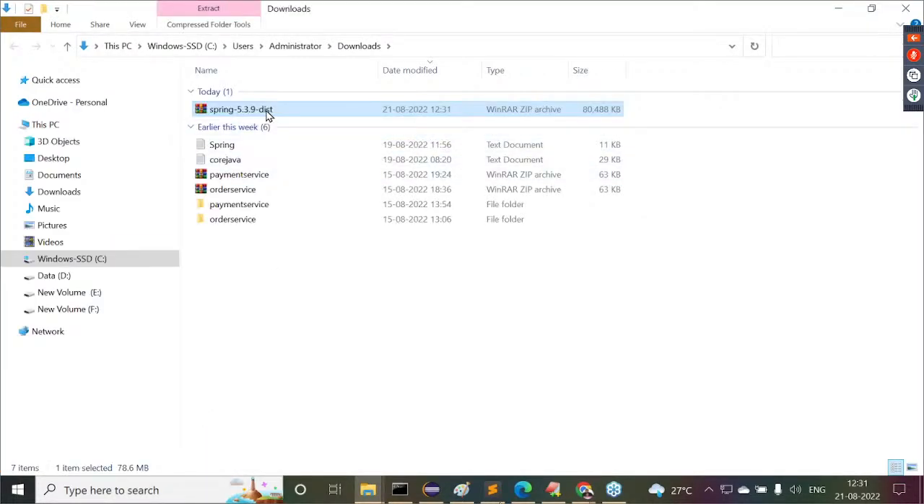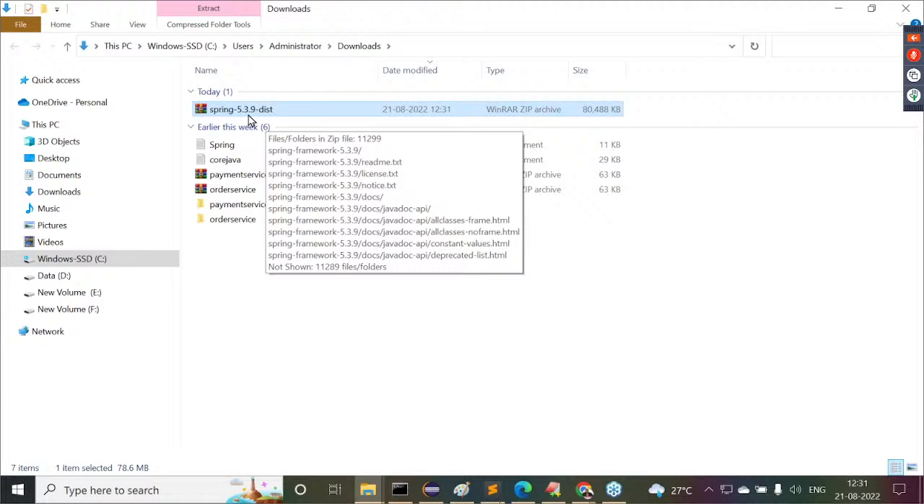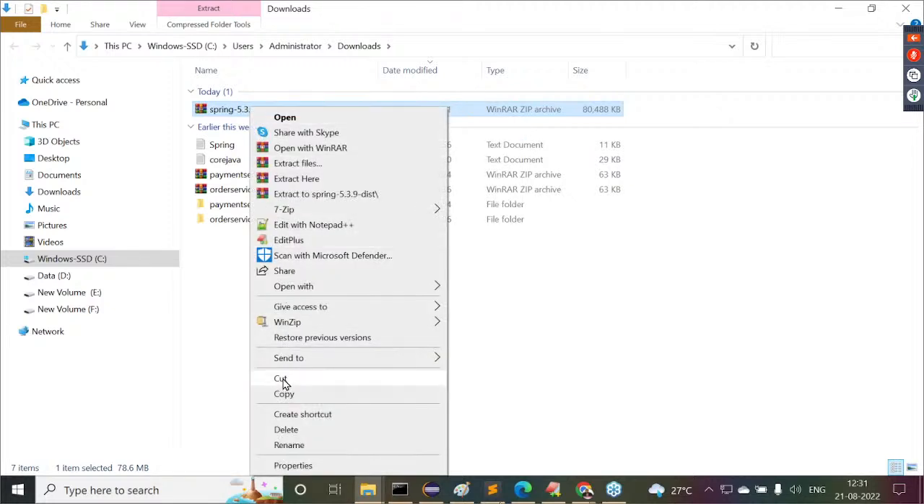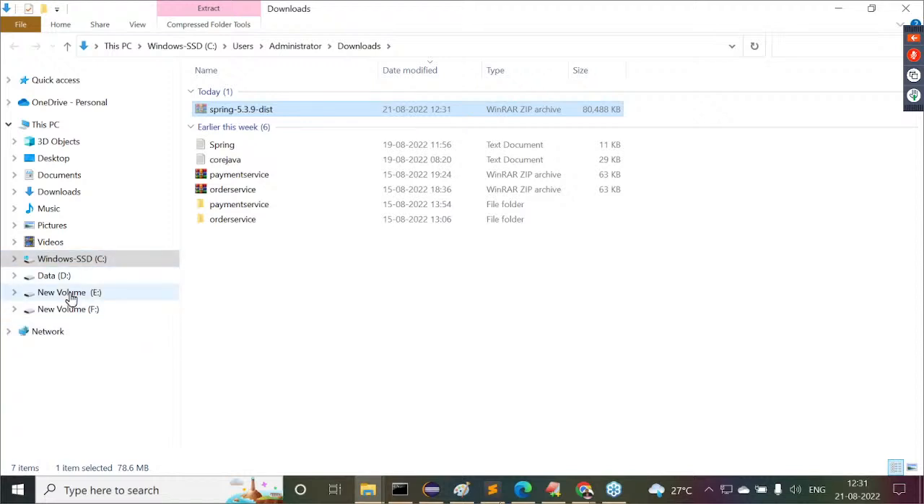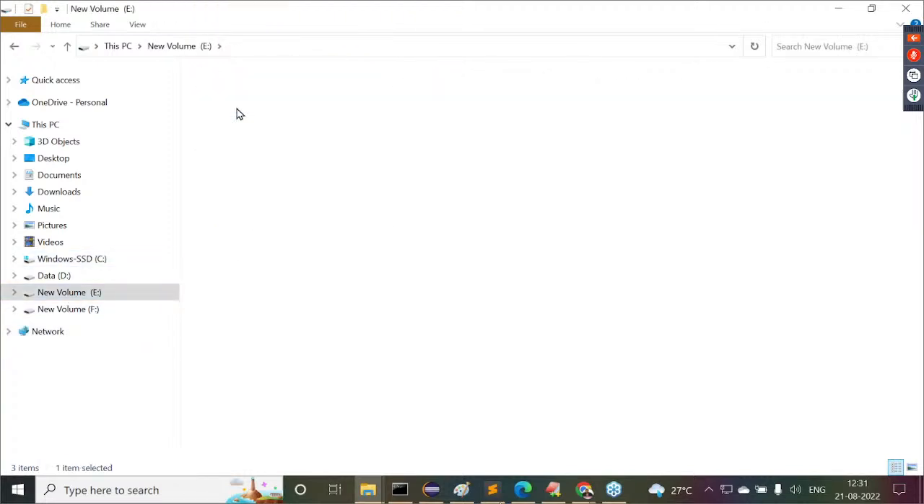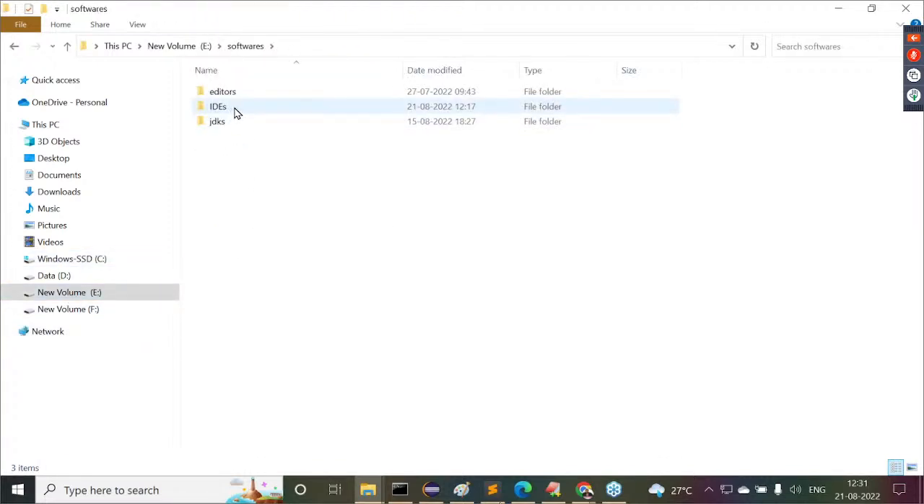Right. In the download parts, I can see the Spring 5.3.9 distribution. Let me cut it. I want to keep all my softwares under E drive. E drive softwares are now here. The IDE folder exists here.